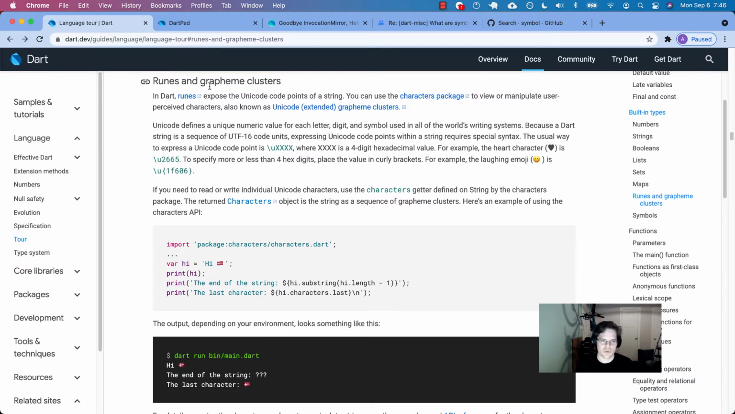Runes and grapheme clusters. When I see these two words, I think emoji, special characters that aren't what I'm used to in the English language, like the standard alphabetical stuff. In Dart, runes expose the Unicode points of a string. You can use the characters package to view or manipulate user perceived characters, also known as Unicode extended grapheme clusters. So in my mind, the rune is the visual representation, the user perceived character, like the Danish flag here. So these are like the Unicode extended grapheme clusters.